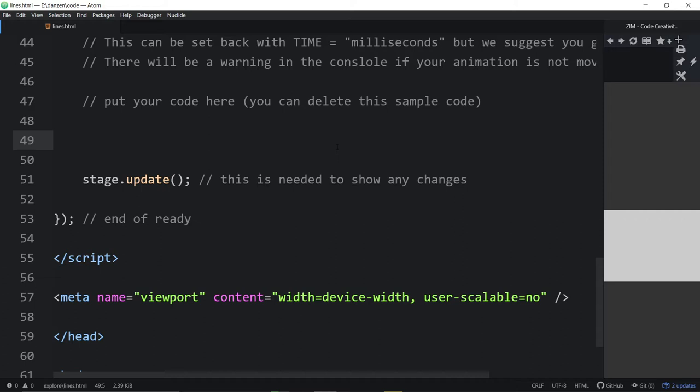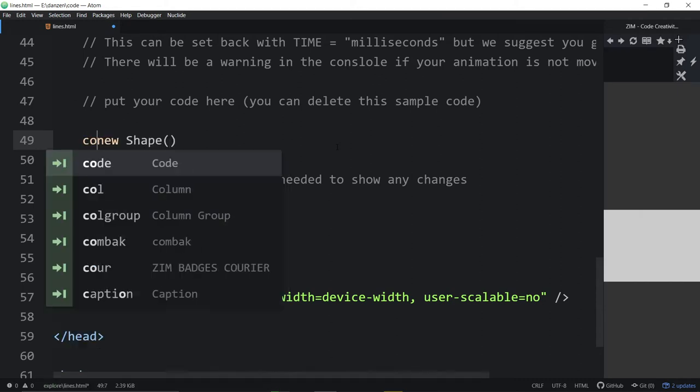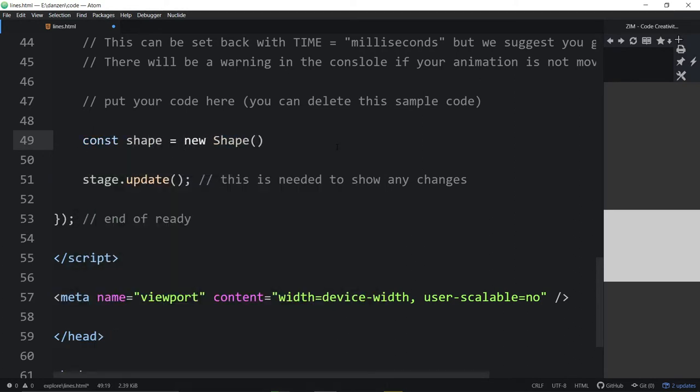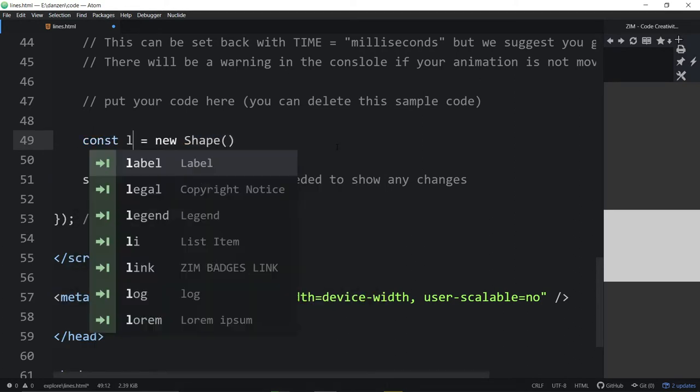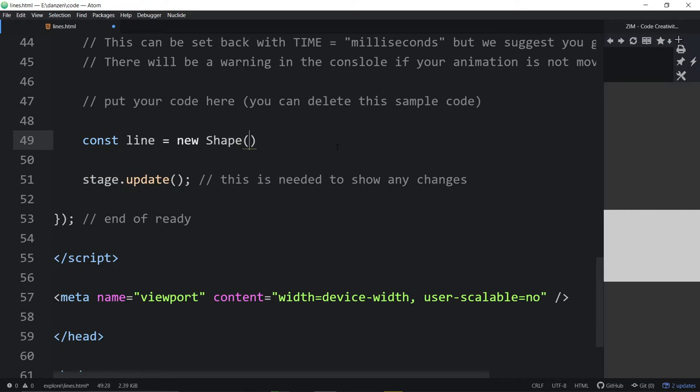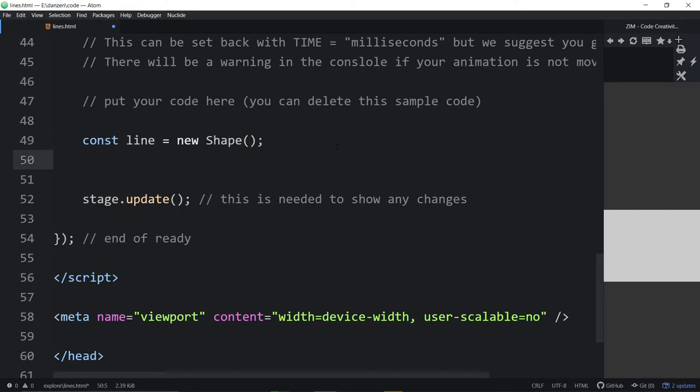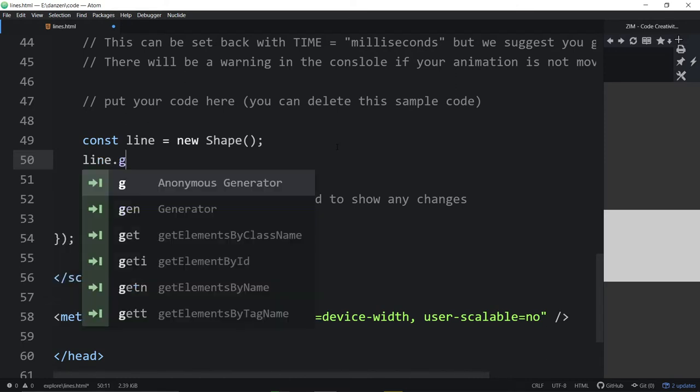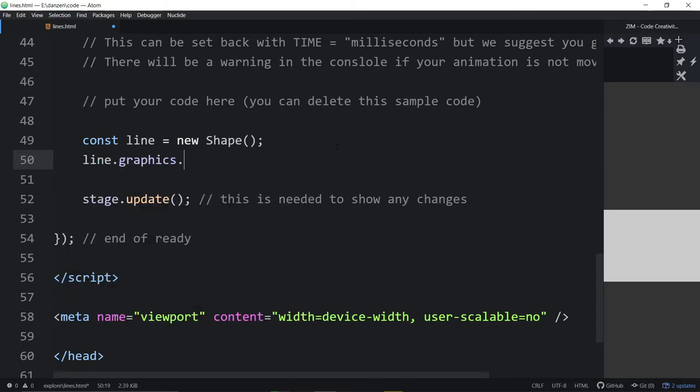All right, one thing to watch out for if you come from CreateJS, you have to use a graphics property. In ZIM, you don't have to. So if we say new shape, if you're used to CreateJS, we would have to store this in a variable of some sort. Const line is equal to a new shape, like so. If you were in CreateJS, you would have to say line.graphics. And then here's where we put the commands to make our lines.